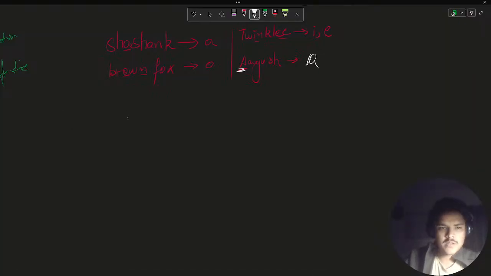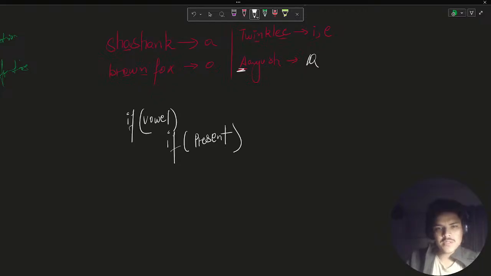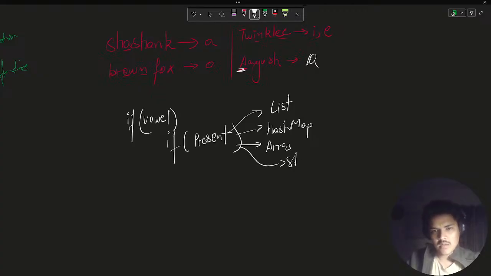In our approach, we'll check if it's a vowel. If it's a vowel, then we'll check if it's present. What are we going to create? There are many options that we have. We can create a list, we can create a hash map, or we can create a simple array. We can create a string.